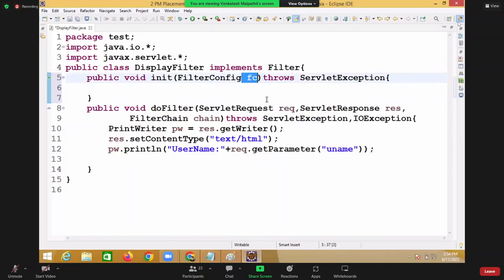Sir, don't know, sir. Advanced Java also completed, sir. Local variable means it is used inside the method. Now, if filter config wants to use fc, what is the process? We have to make that fc an instance variable or object variable.